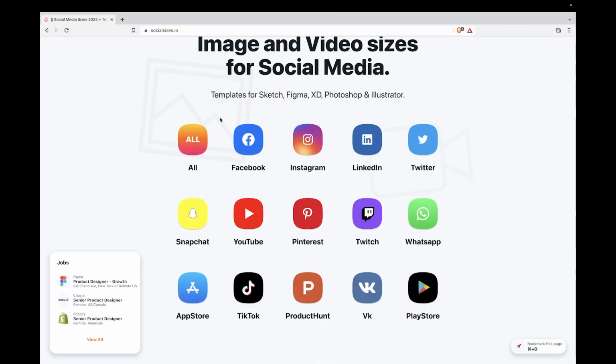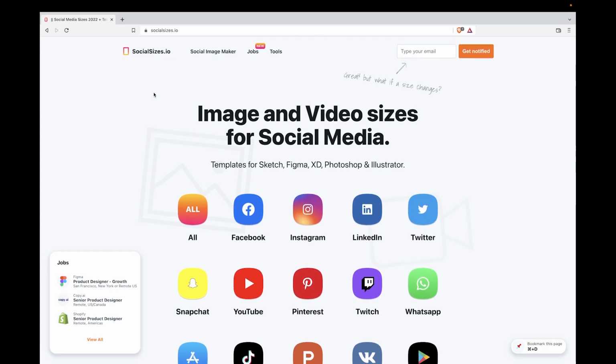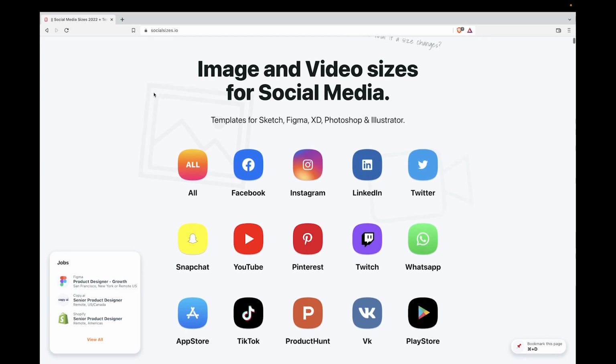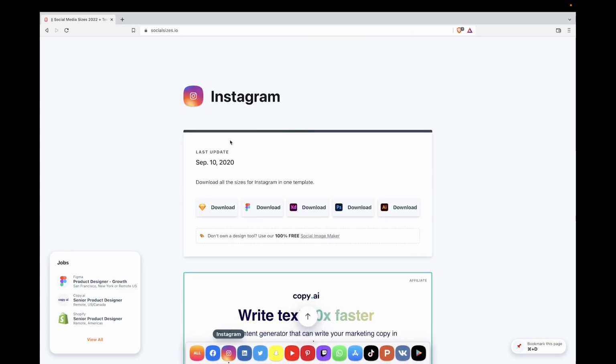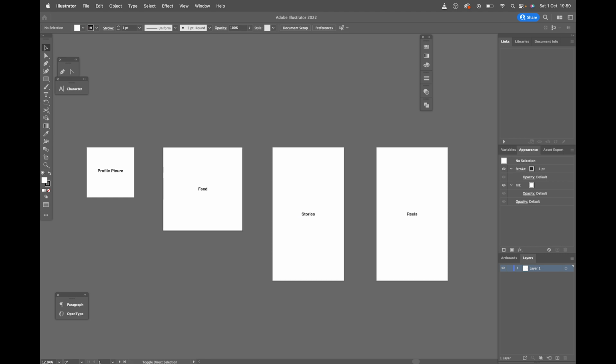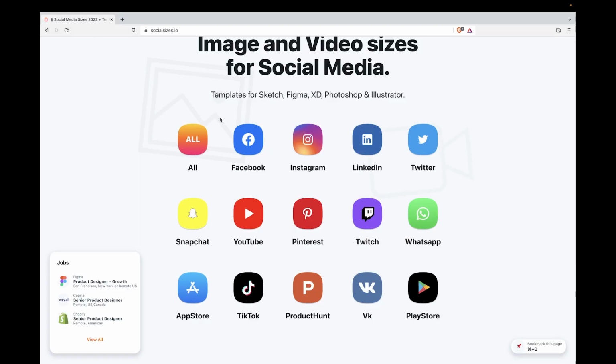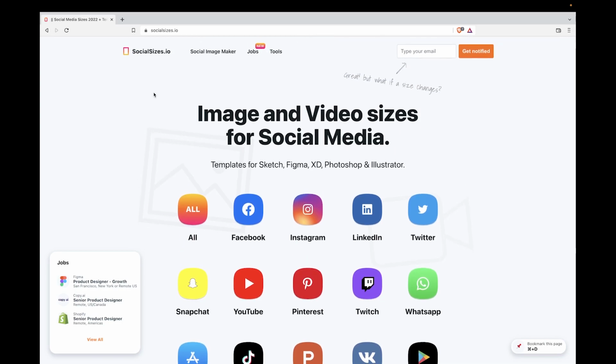But Social Sizes provides everything you need in one place, across all the different social media platforms and formats. For example, if I just click Instagram here, it's going to take me down. I can download in Figma, XD, Photoshop or Illustrator, or all of the above. So I've just downloaded the Illustrator for example, and you can see that you get all of the sizes you need in one document. The website is regularly updated, so you'll never get left behind.